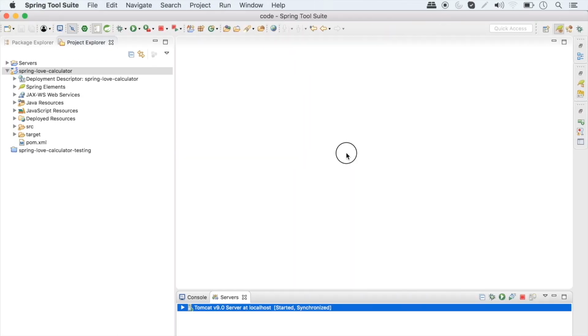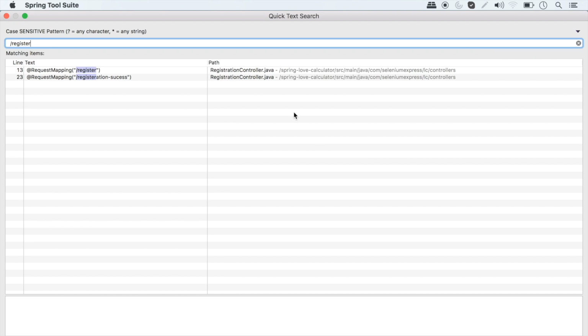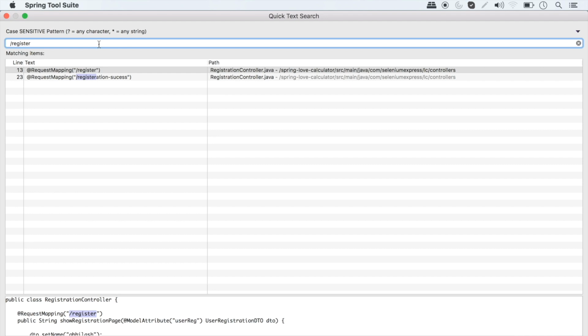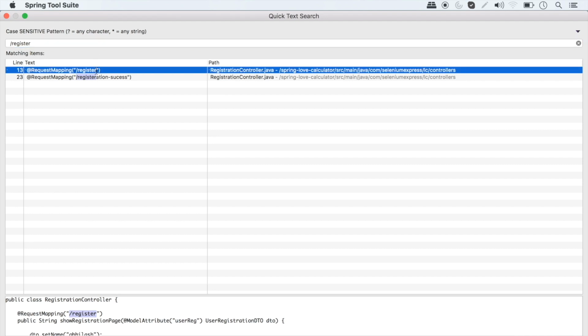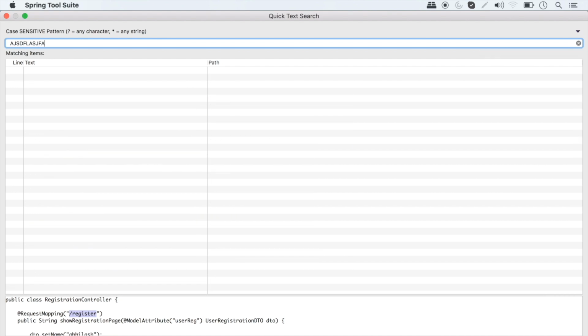I'll go to my Eclipse right now and hit Command Shift L or Control Shift L and paste it. What this command does is search for the /register text across your application. Right now, in my entire application, in 2 different places I have used this word /register. It is just searching the text, right? So this is cool, right? Even if you don't know where you are actually using this URL, you can simply type this URL here, or you can type in anything right here and it is going to find the appropriate match for you.